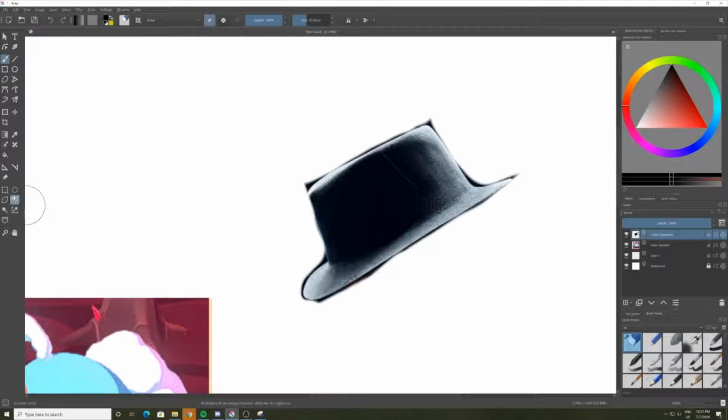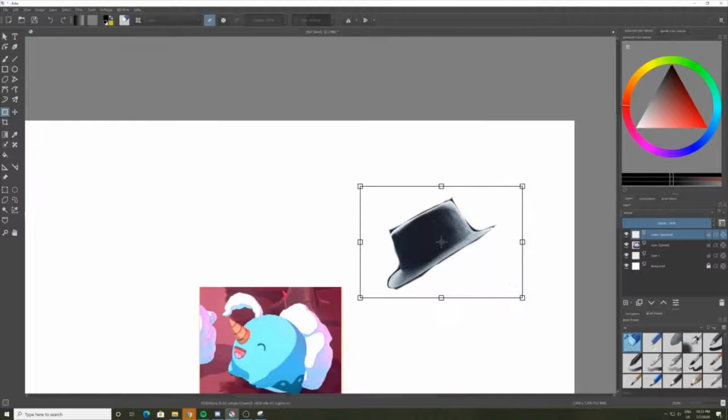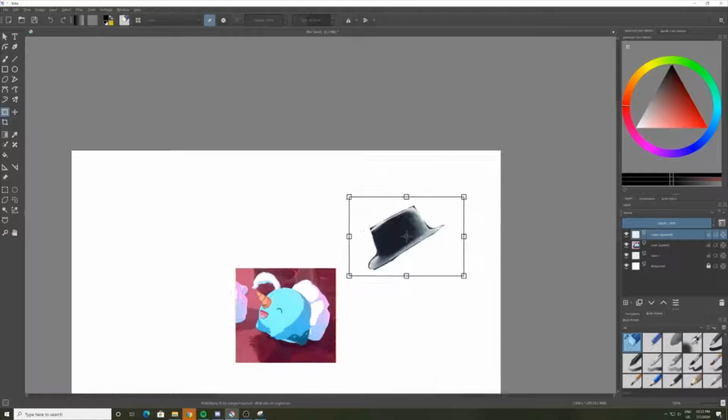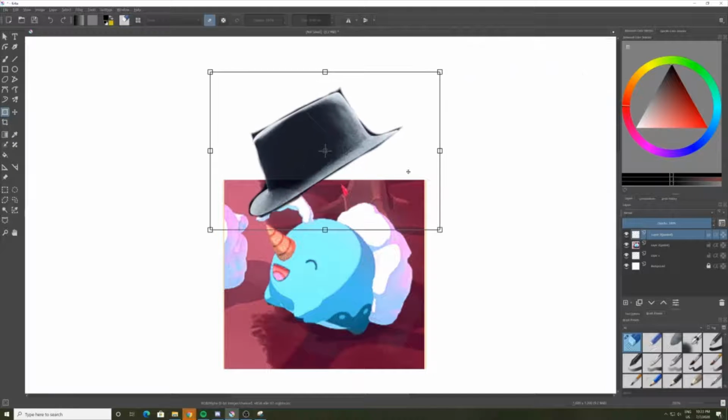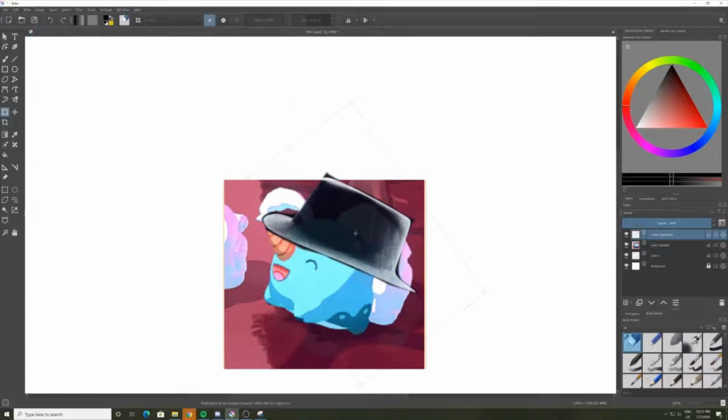Okay, so we're gonna grab this select tool. We're gonna put a little box around this transform tool. Boop. Gonna go over to our fomu, and what we're trying to do is we're gonna rotate the hat and stick it on the fomu, like this.